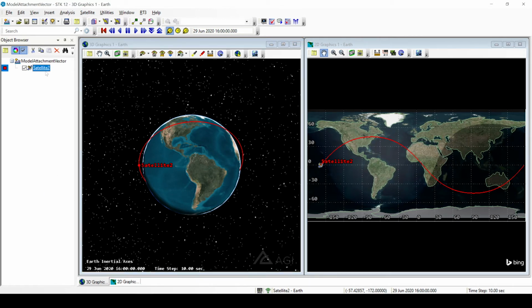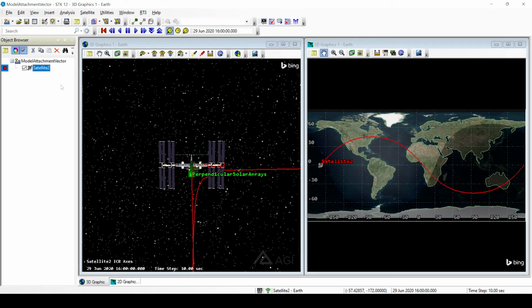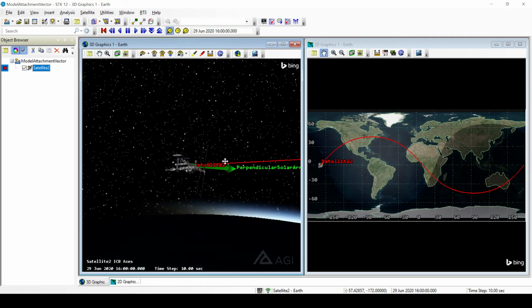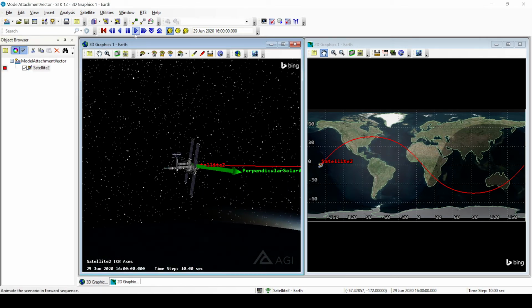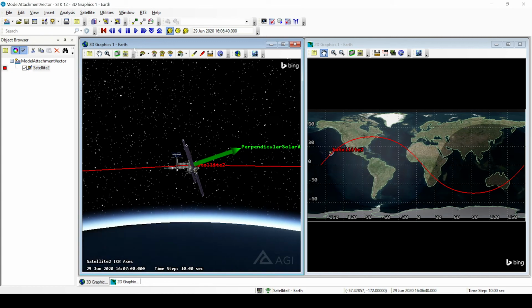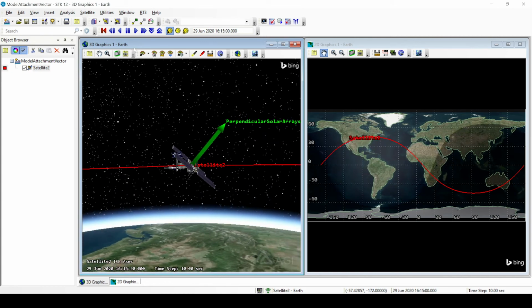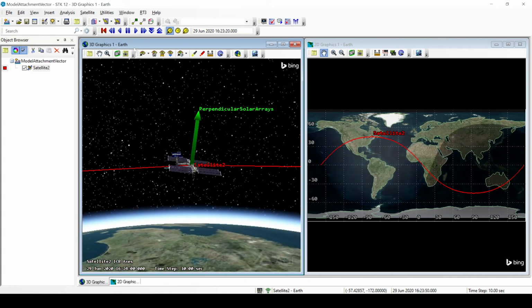I can now zoom to my satellite, and you'll see that the vector we made will now move with the satellite. As I play through the scenario here, you can see that the vector is attached to the model and is moving perpendicular to the solar arrays.